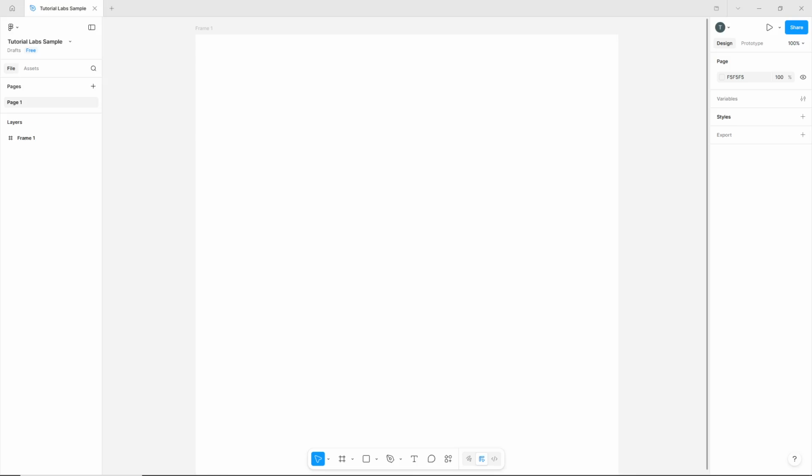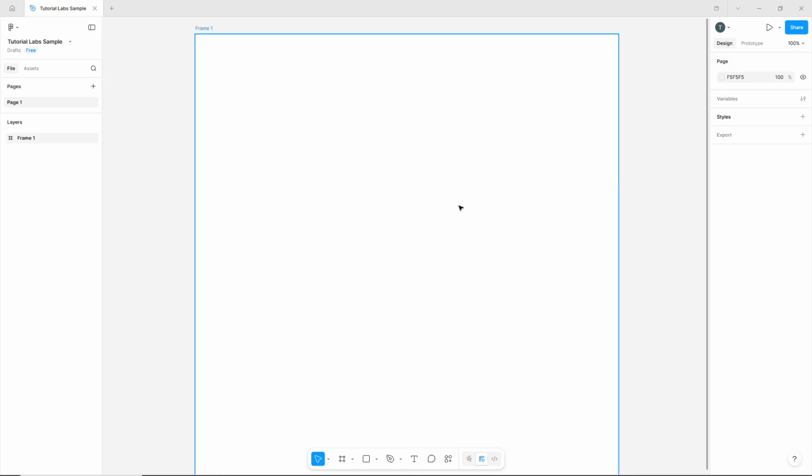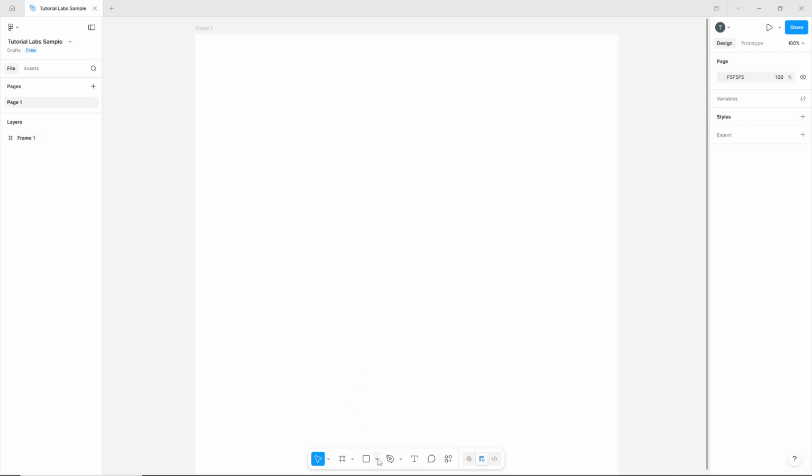First, open your Figma application and navigate to the project where you want to create this loading animation. Once you're in your project, you'll need to start building the base shape for your loader. At the bottom of your screen, click the shape icon. From the drop-down, select Ellipse. This will be the foundation of your loading animation.